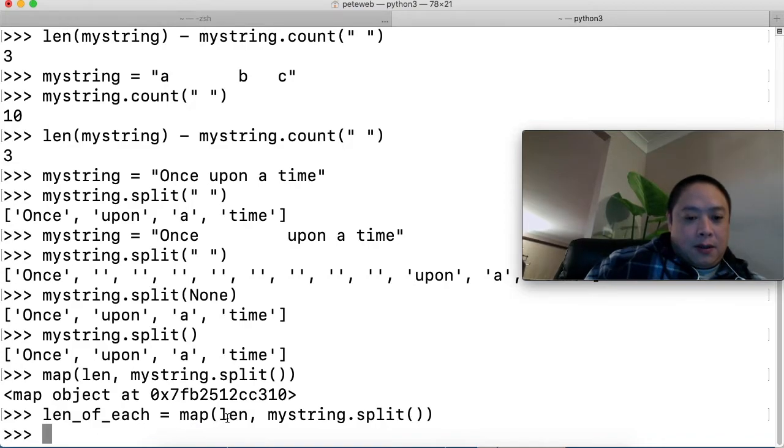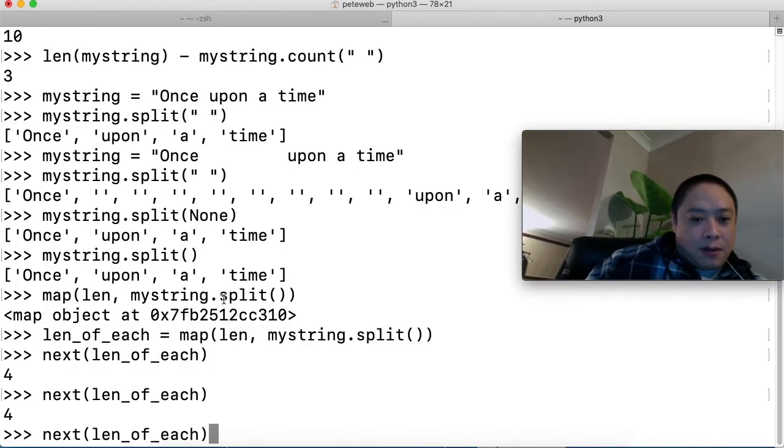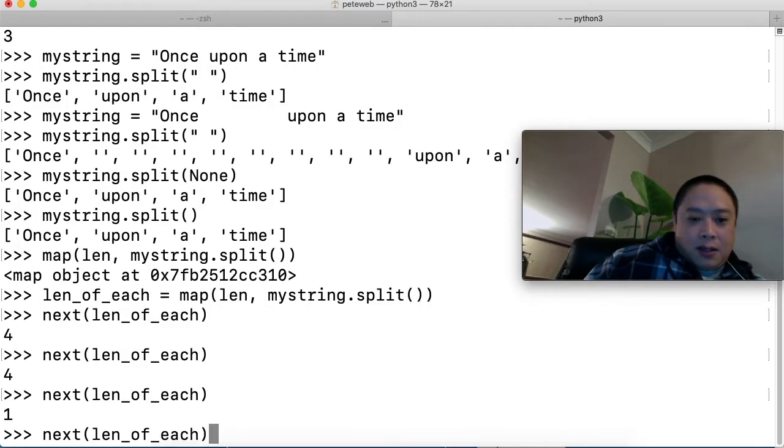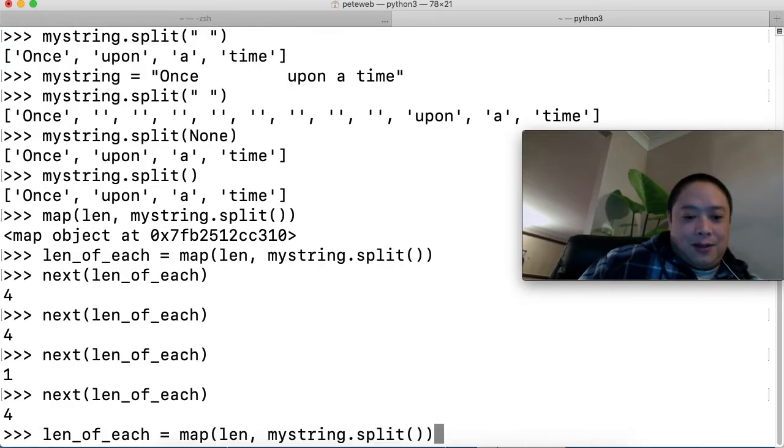What that did is the length of each of the elements in the list was calculated and stored into a map object. To see what the results are, you can use the Python function next. That'll show that the length of the first one was 4. If we call it again, we should see another 4 for upon. Then the next one would be the letter a, which is a length of 1, and then time is another 4. In case you didn't know how the map function worked, that was just a quick refresher, but for our purposes, we can just pass this into a list constructor. So I'll just do that.